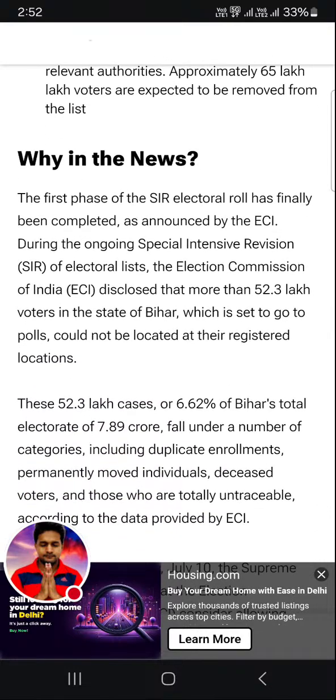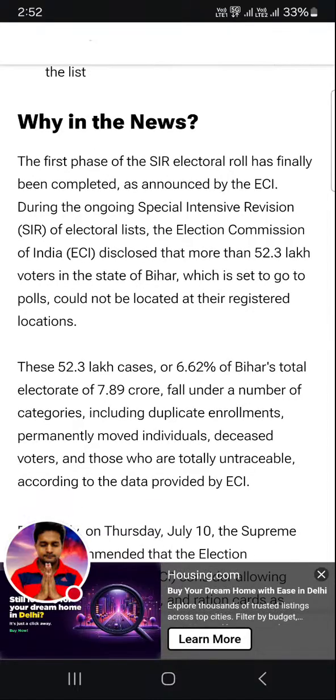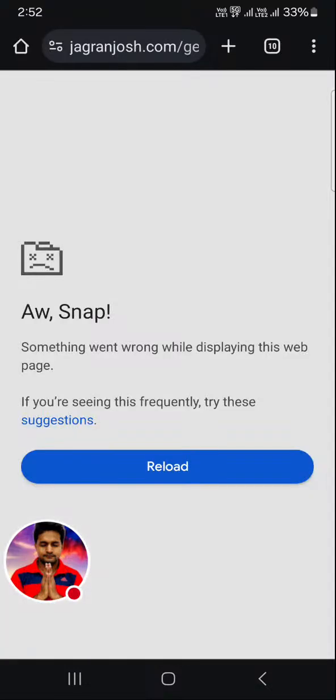Why in the news? The first phase of the SIR electoral roll has finally been completed, as announced by the ECI. During the ongoing Special Intensive Revision (SIR) of electoral lists, the Election Commission of India (ECI) disclosed that more than 552.3 lakh voters in the state of Bihar.